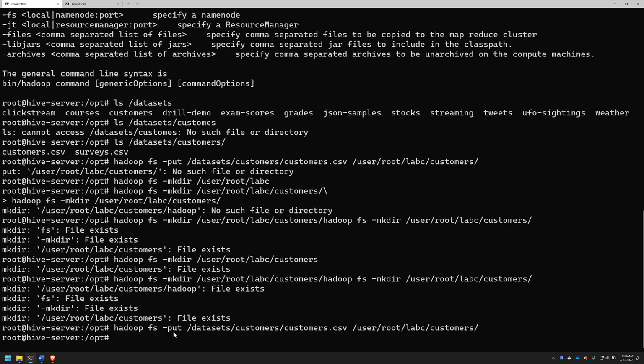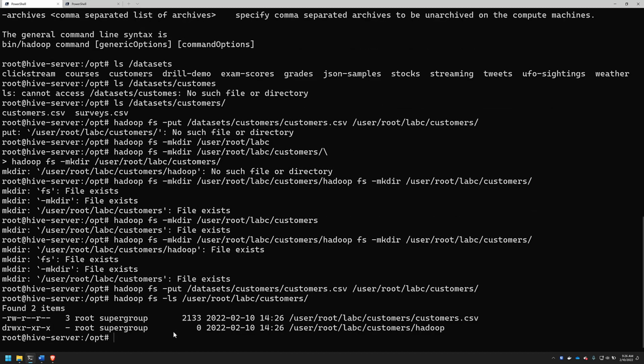Okay, so now it got put. So now I can check it. Hadoop fs -ls to look at it, and then it's /user/root/labc/customers. And let's see what's in there. And you'll see in there, there is a customer CSV. And there's also a Hadoop because I was a knucklehead.